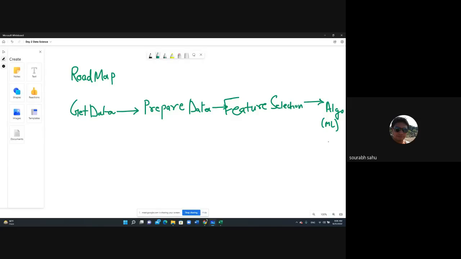These are detailed topics in machine learning or data science. I'll not go much deep into algorithms. There are separate sessions in our regular course where we discuss all the algorithms in detail, which algorithm to use and why. Here we are going to use one of the algorithms. And after that, we will train our model.